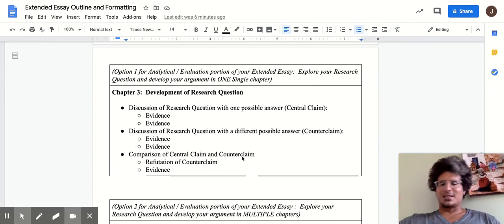We don't have to think of it as claim, counterclaim. You can just say there are 2 different claims, there are 2 different arguments, there are 2 different perspectives. I don't want us to get lost in the jargon, okay? Call it whatever you will, but you should have at least 2 different ways to answer your research question, okay?